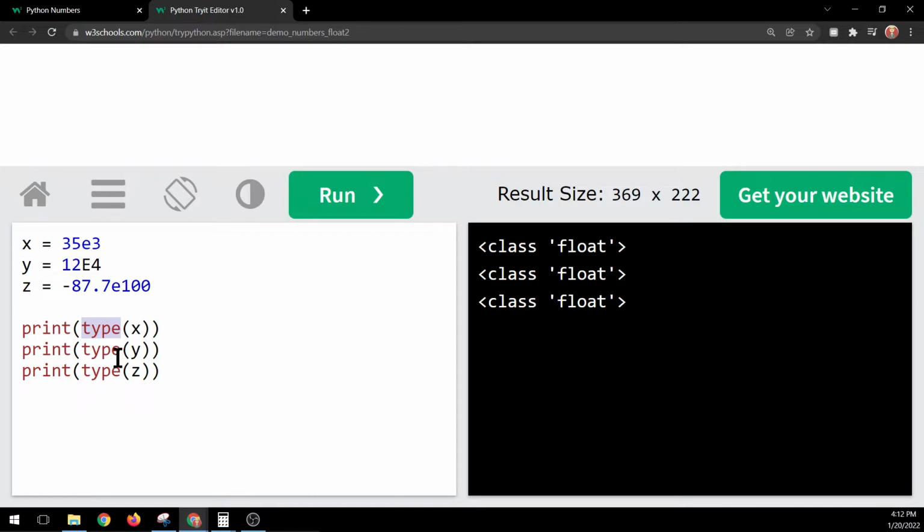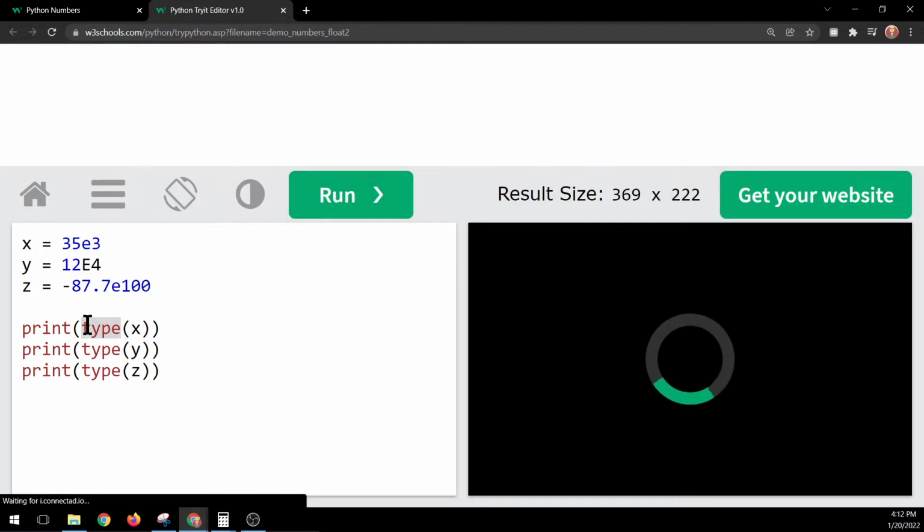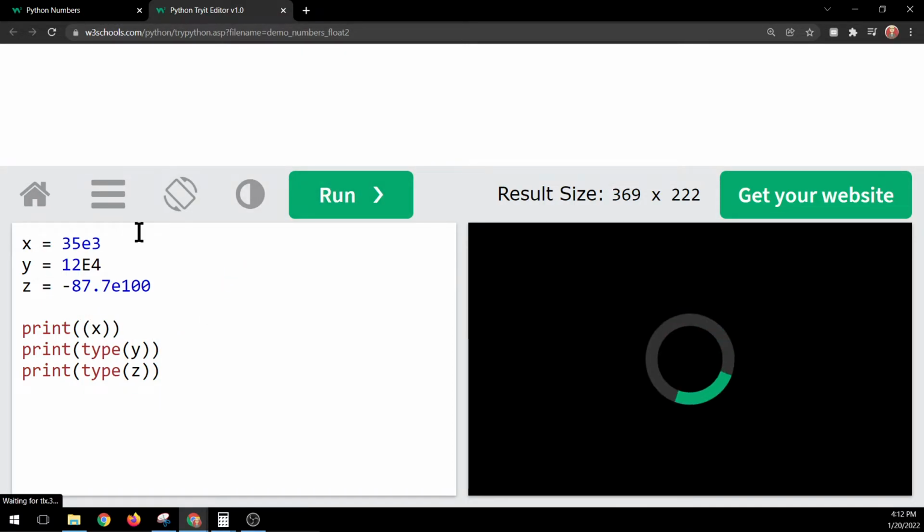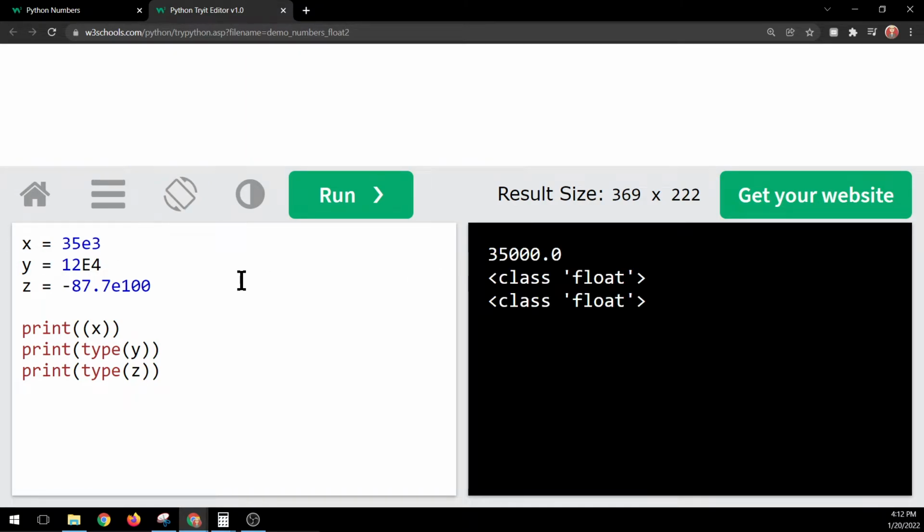Before we use type, I'm just curious. Okay, run it first. So they're all floats. Let's get rid of the type here. I just want to see what it gives us. So it's giving us 35 and then 3 zeros, and then a decimal, right? What about this? What do you think this one's going to give us?